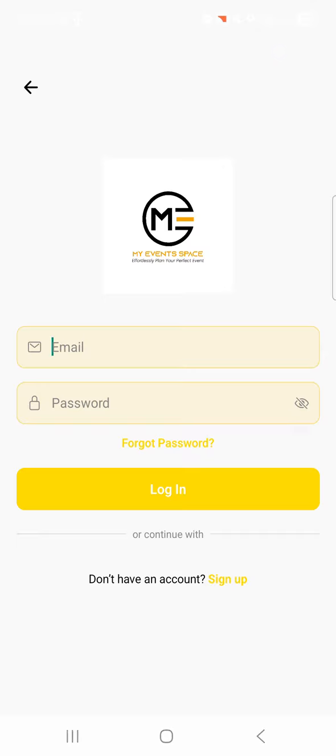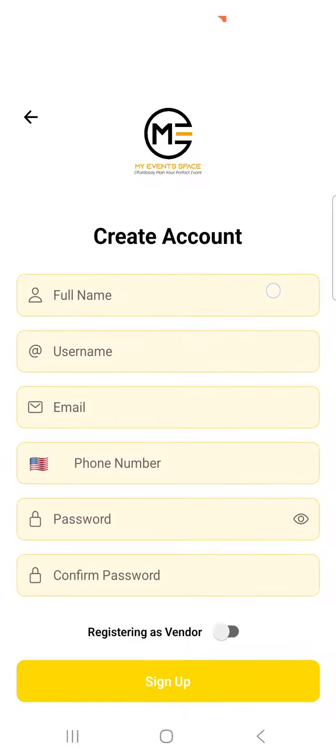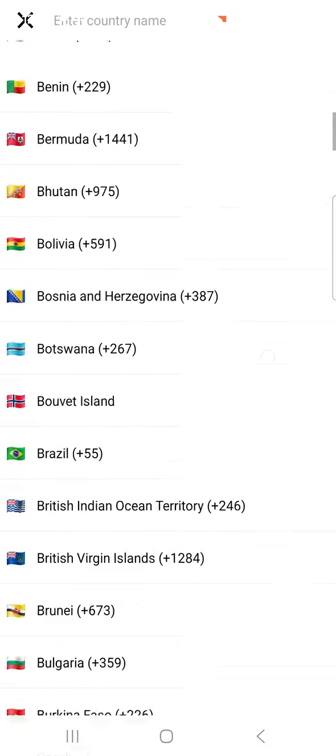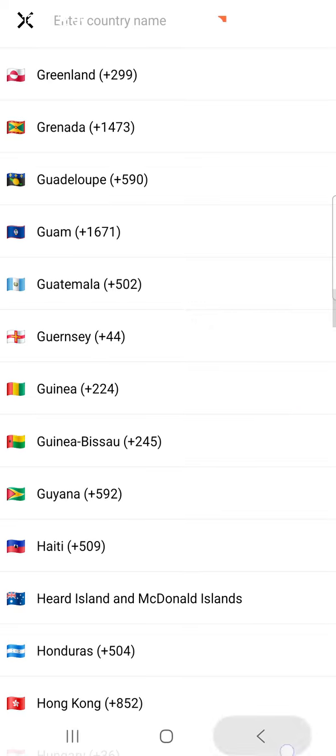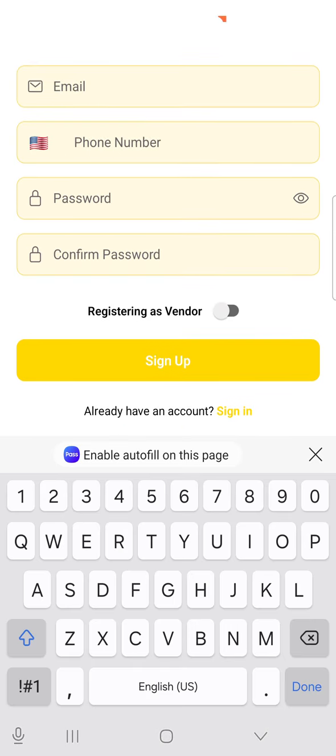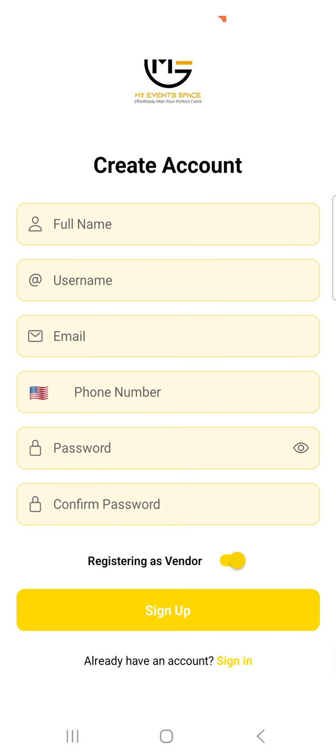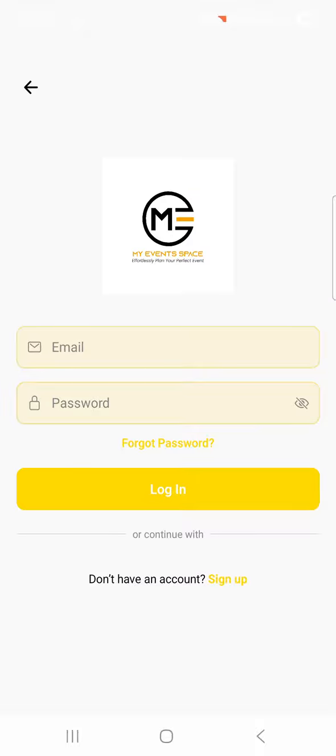First, when you're signing up as a vendor and you want to list your event services, click on sign up. Once you fill in your details, select your country phone number. Once you select it, make sure you click on registering as vendor. If you do not, you're going to be registered as a customer, which will not be what you want. So once you click on that, you can now create your account, and once you create it, you'll be able to create listings. I'll just log in right now so that it shows exactly what I'm talking about.